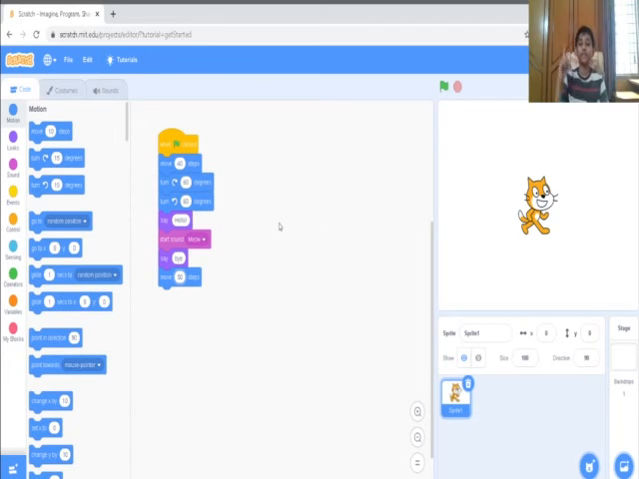Let's check if this works. So first, whenever the green flag is clicked, it moves 40 steps. Turn 60 degrees right, then turn 60 degrees left. Say hello and start the sound meow and say bye and move 50 steps like it's going away. Let's start and see. Oh, you could see it. We didn't think it would happen like this. It happened very fast, like teleportation. We had to make it wait.